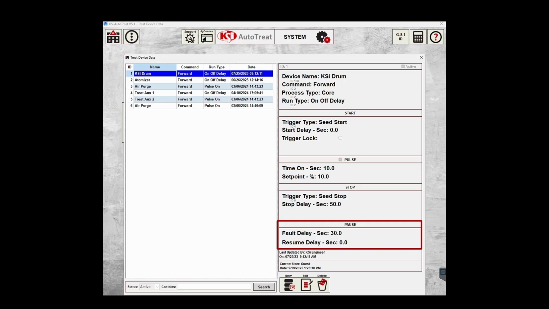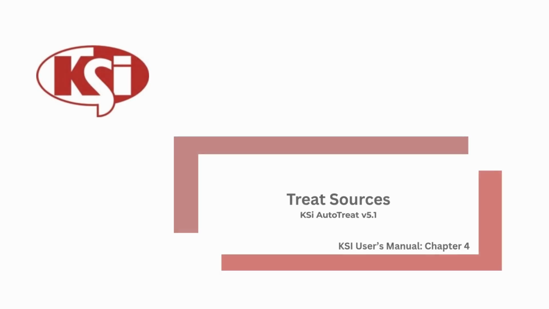The fault delay timer specifies how long the system will wait before responding to a triggered fault, though it does not apply when the operator manually presses the pause button. The resume delay timer establishes how long the system will wait before resuming normal operation after a pause has ended.